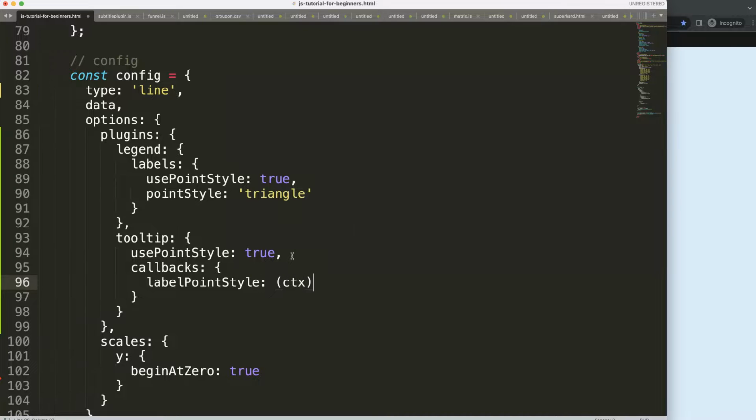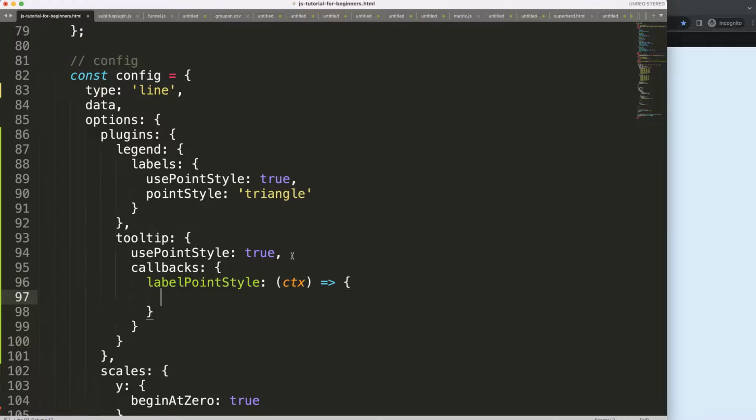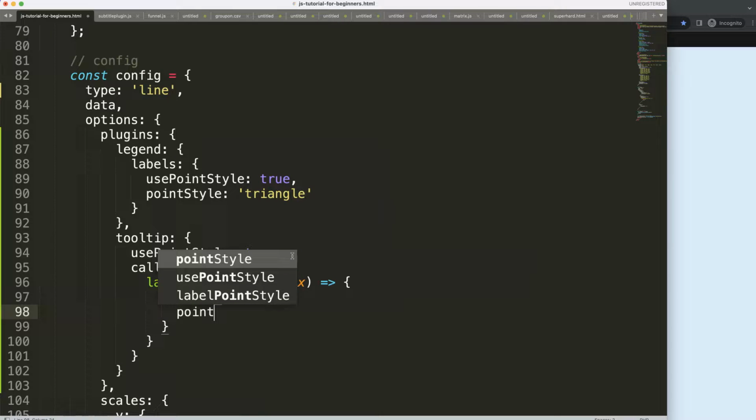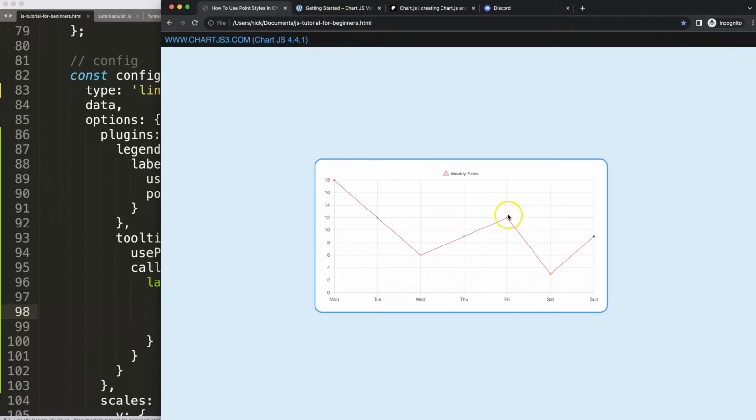In here, we're going to pass the ctx, or the context, and within here, we can start to return very specifically what we want. In this case, I want to return the point style, and maybe we would like a star shape. If I save this and refresh, as you can see, we now get the star shape on our tooltip, while the legend and the dataset itself, or the line here, has a triangle.